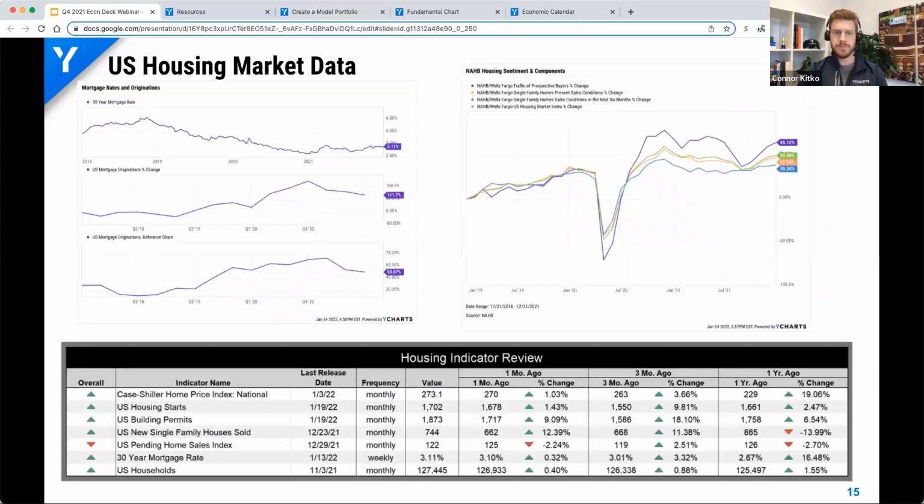All right. Yeah, this housing slide is pretty valuable in all the stories you could tell with it, especially with the way the real estate market has been in general. So I'm going to break down each of these one by one, and I'll start in the top left, which is mortgage rates and originations. You can build these charts in YCharts using the fundamental charting tool.